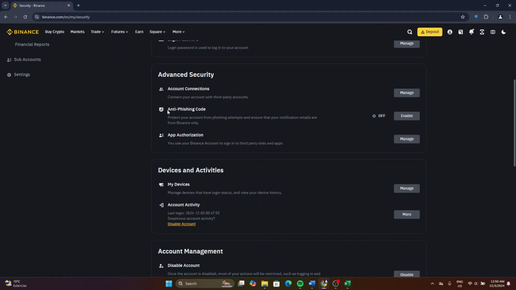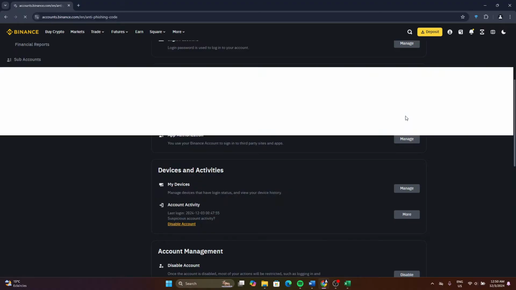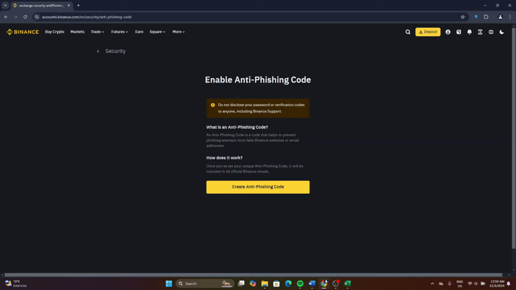Now we will enable this anti-phishing code. So what does this mean? It protects your account from phishing attempts and ensures that your notification emails are from Binance only. So how to enable it? Just click on enable. And now after that, as you can see, do not disclose your password or verification codes to anyone, including Binance support.